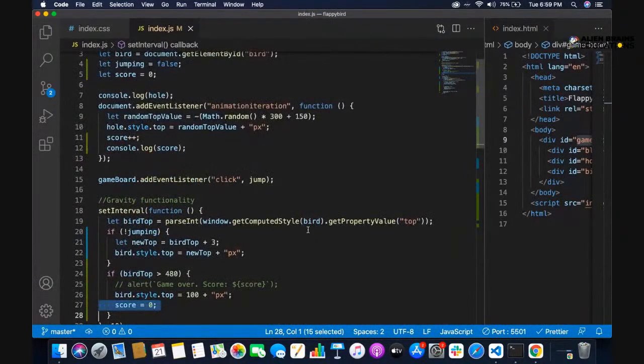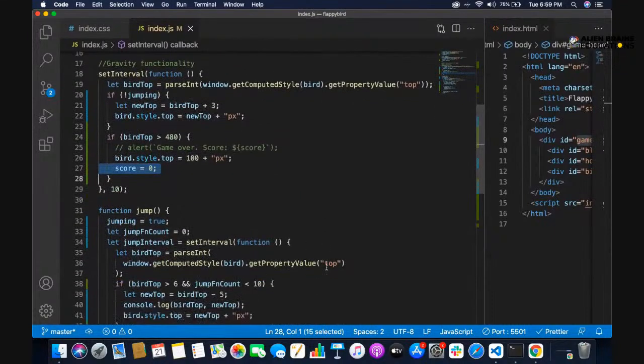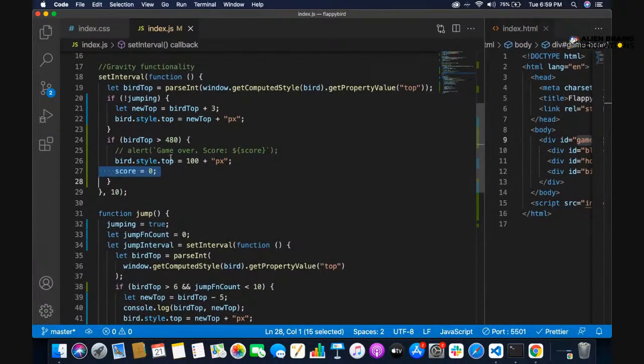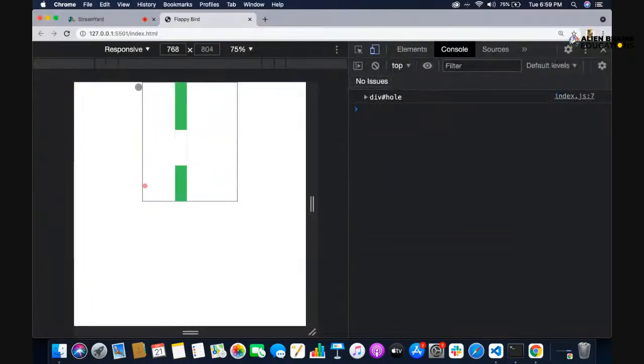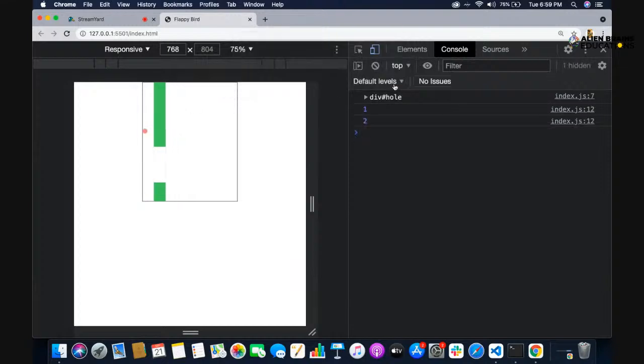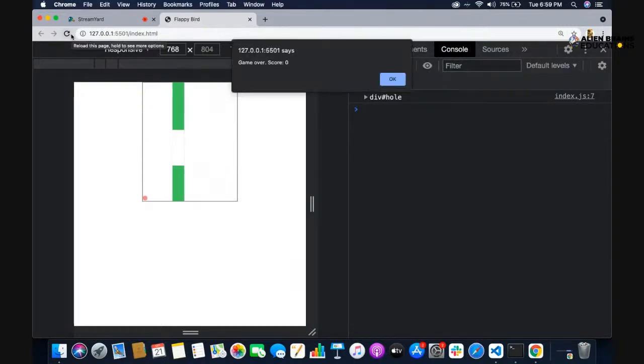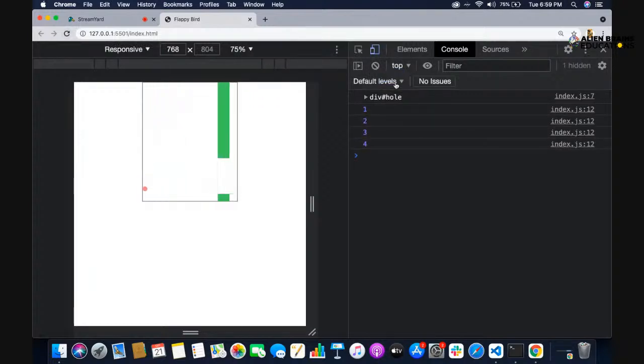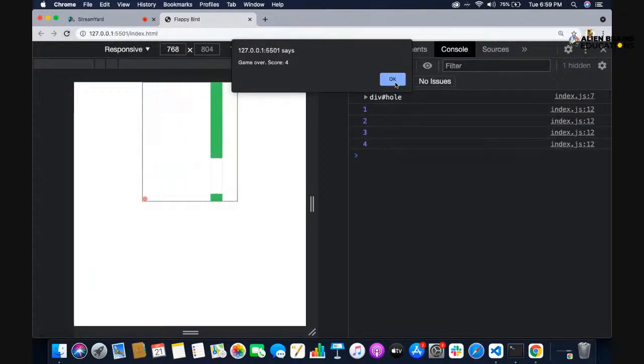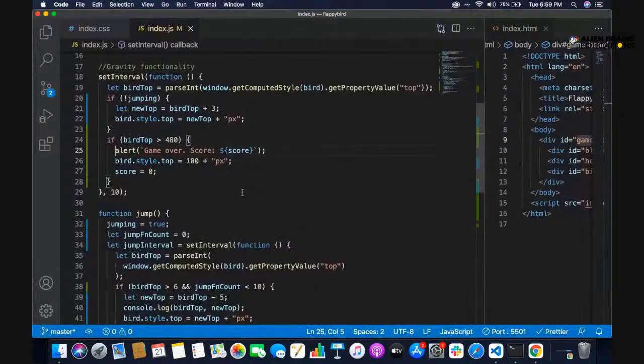So what's the problem that's happening? Alert game over score 50 score. Let me bring this back again. A game over, my score is 0. So it is giving 1, 2, 3, 4 at the very beginning. Okay, you get it because this functionality is getting called.